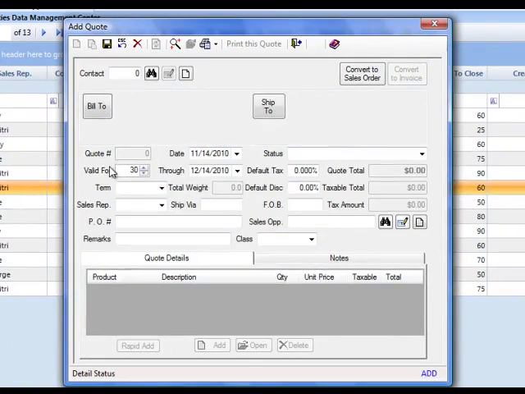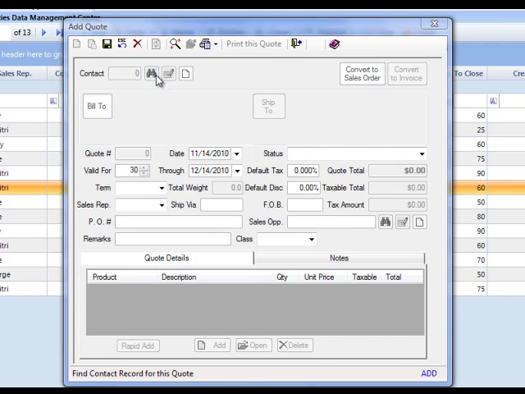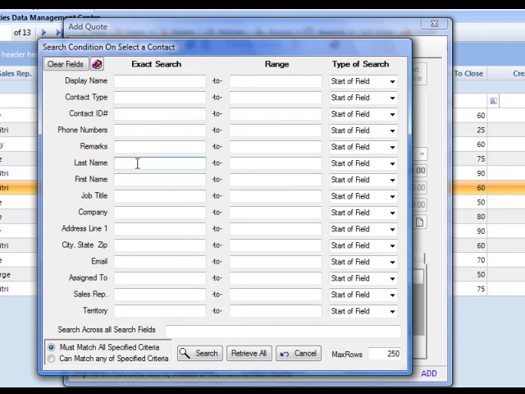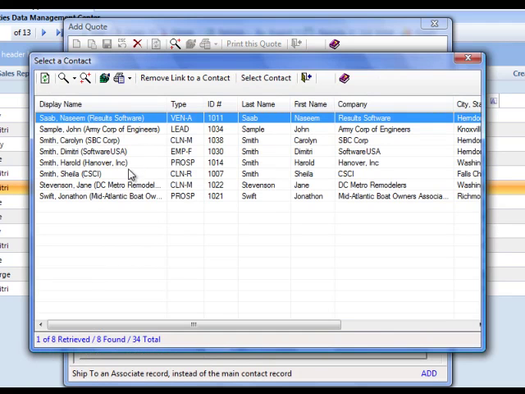This is the quote screen. The first thing that you would do on this screen is identify the contact for this quote. So here I can search for existing contacts, or you would be able to add a brand new contact record by selecting this icon. So in this case, I'll go ahead and search for an existing contact. I'm going to search by last name, everybody who starts with an S, and then I'm going to select John Sample.